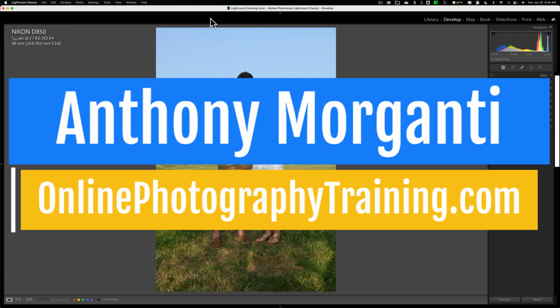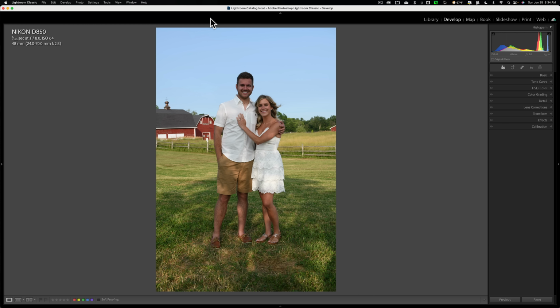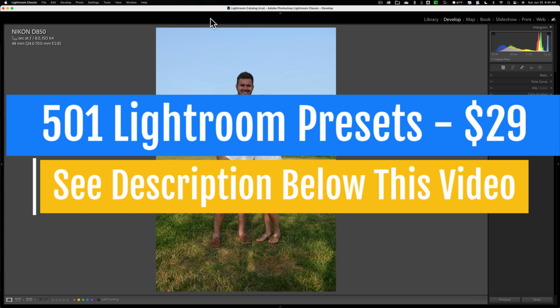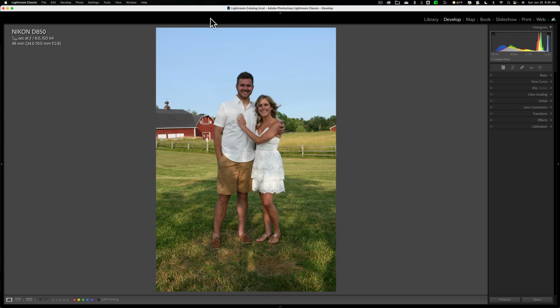I know I'm a bit late to the party on this one, because there have already been a lot of videos extolling the virtues of having Lightroom's tone curve available in masking, and I really hate to use this cliche term, but I'm going to anyway. It really is a game changer.